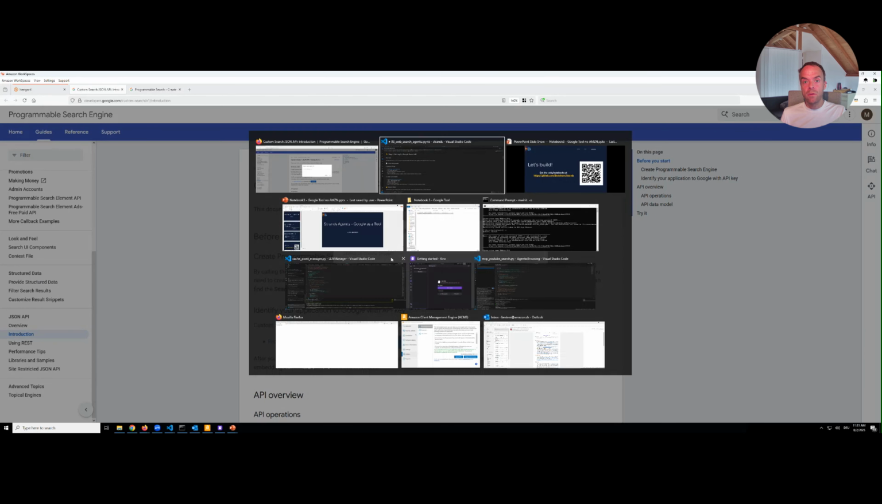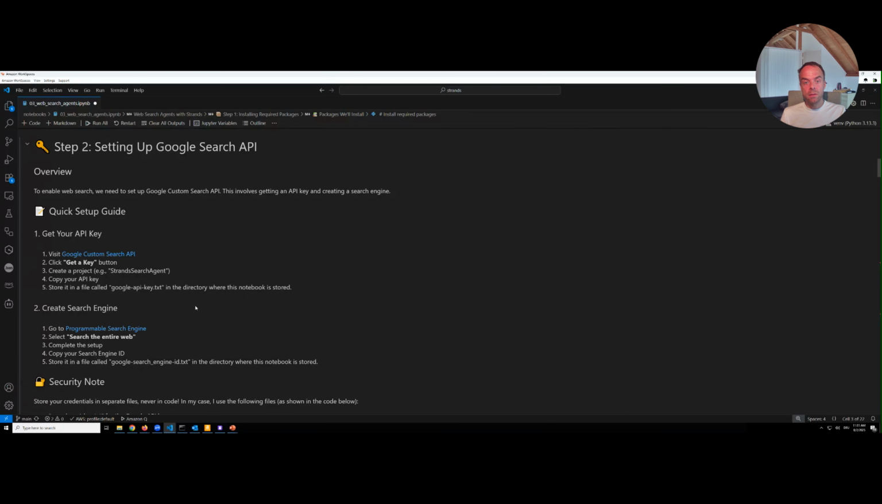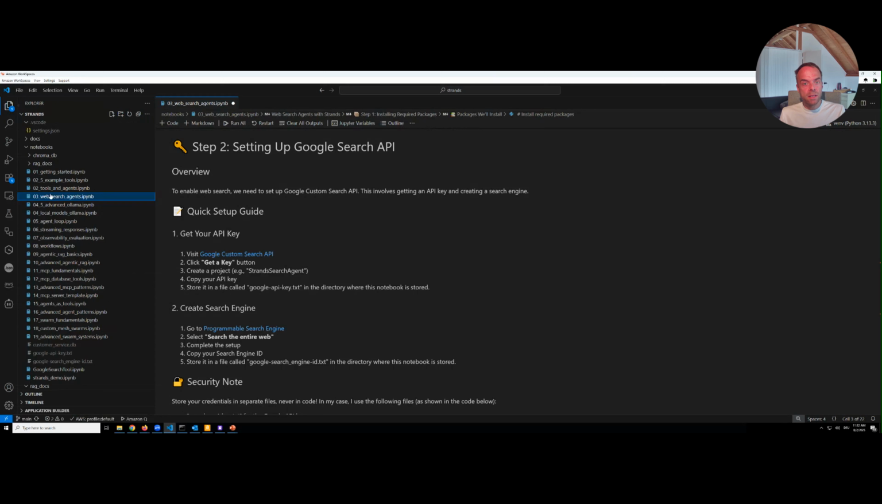And the way you should do that is you should copy it and open a new file. In this case, name this file google-api-key.txt. You store that key in that file, and I've done that for myself. So there's this file here, which has the key that I'm using for my Google Search API.